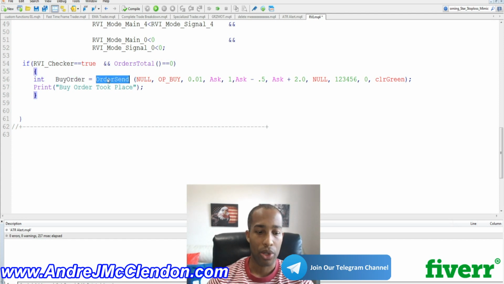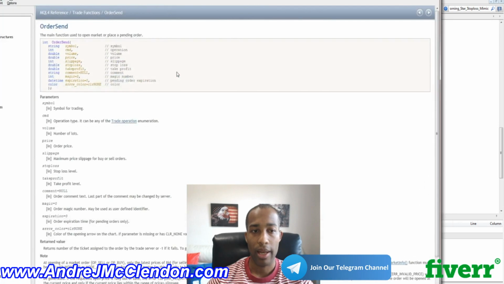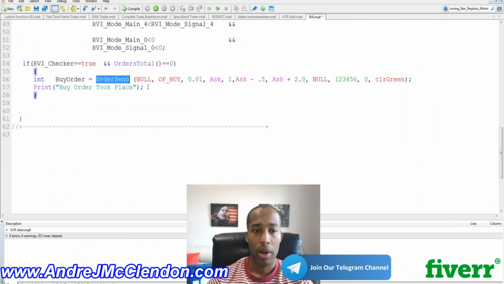We're going to do OrderSend. If you want information on OrderSend, double click it, hit F1. It'll break down what I'm talking about in detail, okay? We're going to use NULL, so it's going to work on currency pairs. OP_BUY is an instant execution. Now our lot size is going to be 0.01. We're going to put it on the ask, and our slippage is going to be 1.